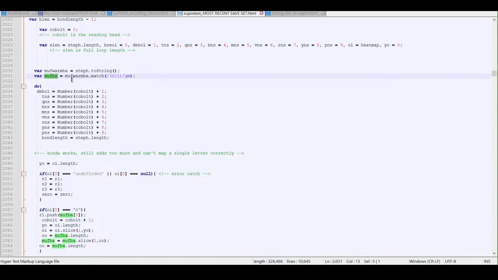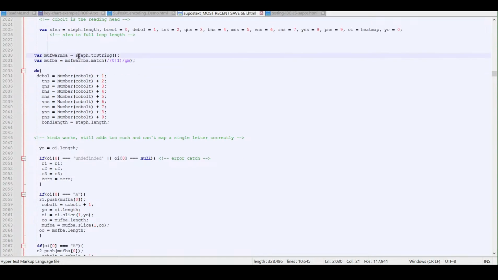So we can see here, we are stripping everything down to just 0s and 1s at this point. So we want Steph, and we only want 0, 1 on Steph.